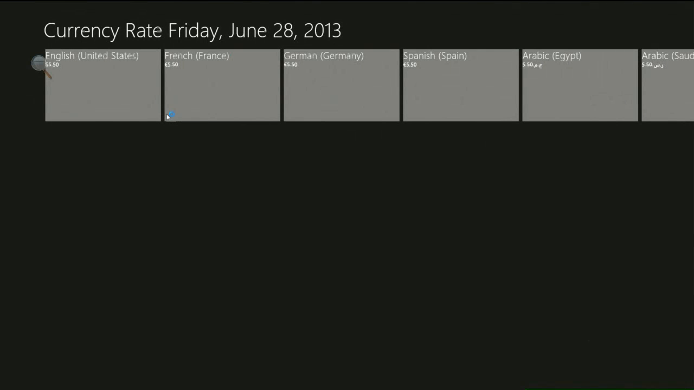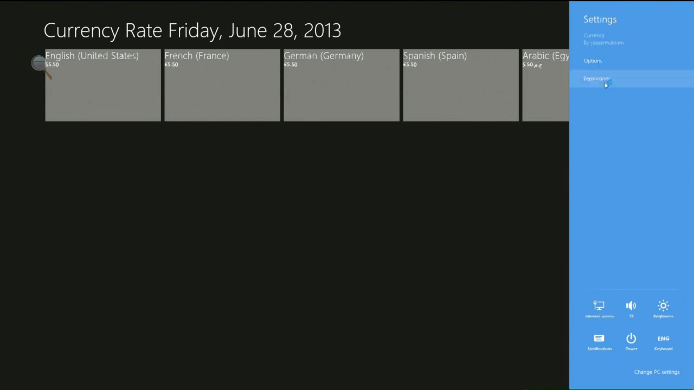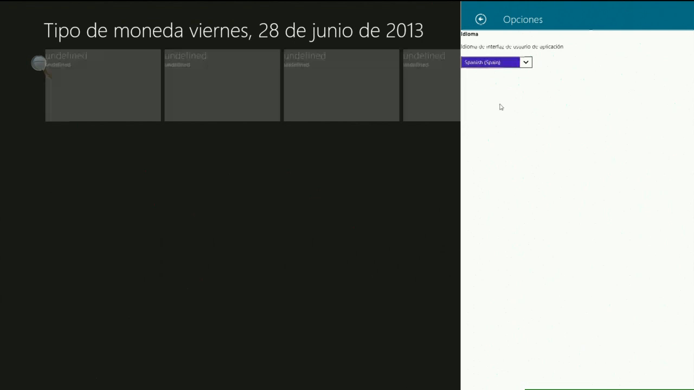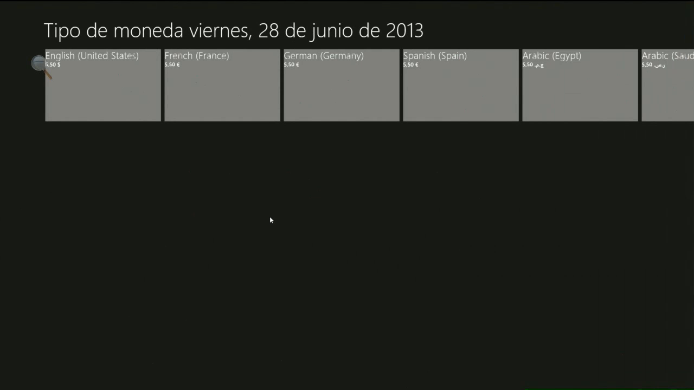Now run the application, and now in the options, I have a list of languages that I support. Now I support Spanish. By changing to Spanish, it's now displaying. Anyone here reads Spanish? Is this proper Spanish? Okay, it's good for a start.